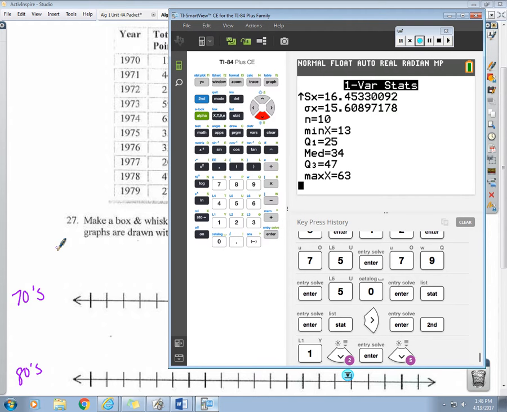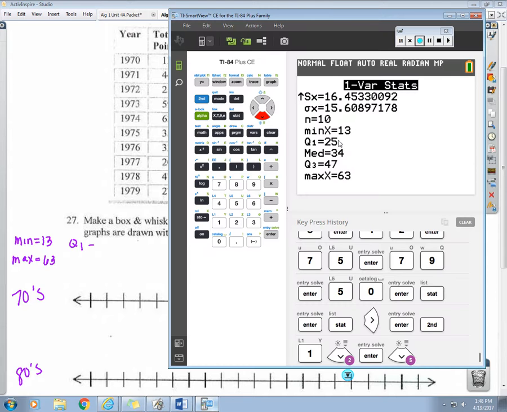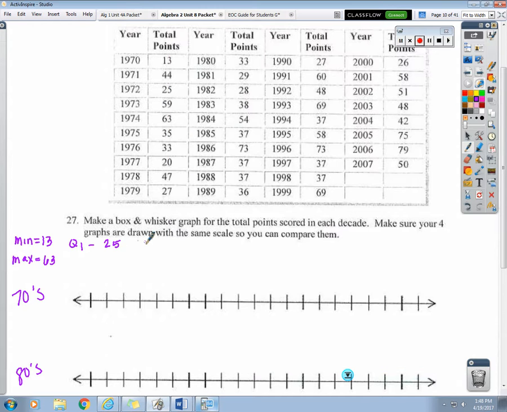Okay, so for the 70s, I'm just going to write it right here small. The minimum was 13. The maximum was 63, so what's the range of the data? The range is 50, 63 minus 13. Q1 is 25. Q2 is 34. And Q3 is 47. Okay? So that's the 5-number summary for the 70s.